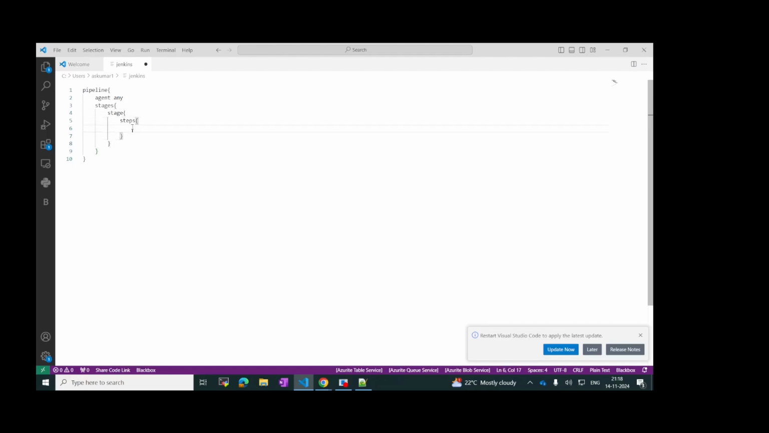Okay, so now let's type echo. So normally in our DevOps, what will be the first step? First step will be checking out git. Okay, so this stage is done, right?